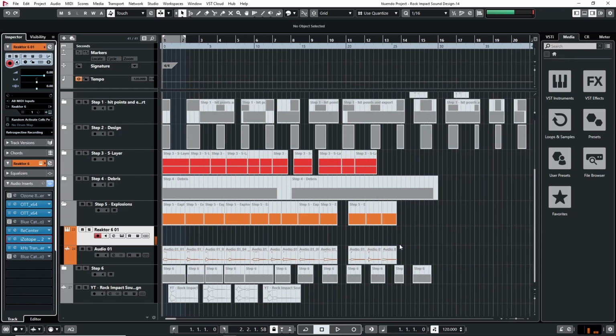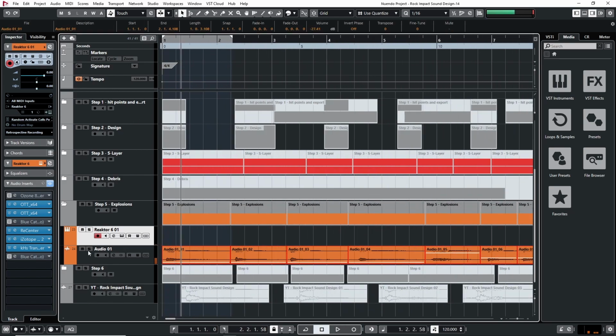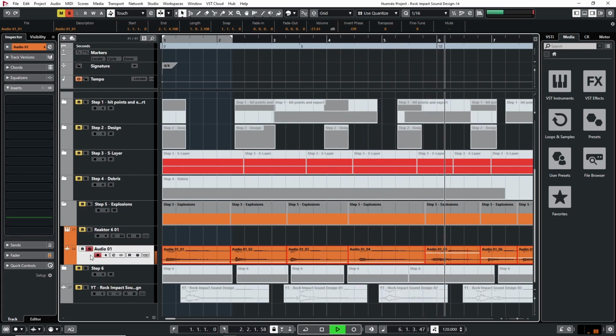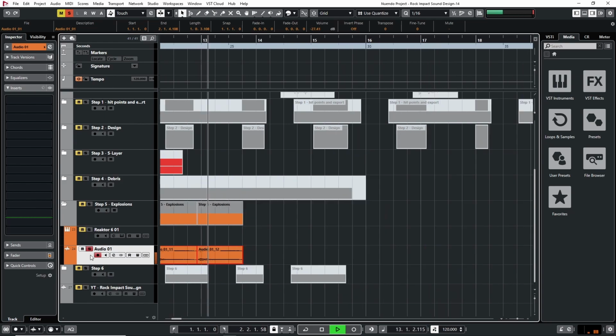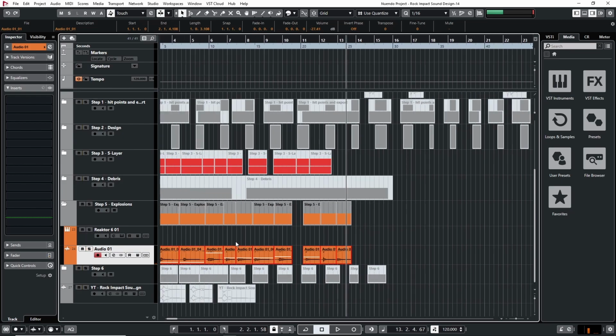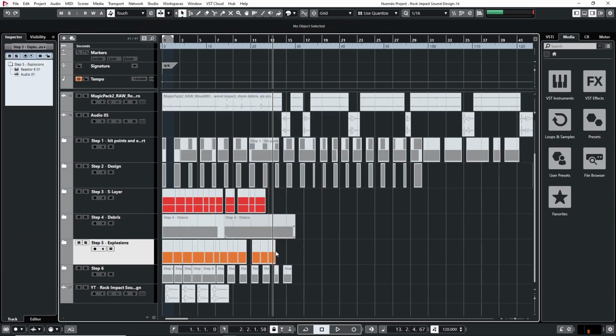So once you have that, I just created a whole bunch of these impact sounds, and they sounded like this. And the shorter you can make them, the better. And you'll see why for the next step. So this is our explosion sounds.